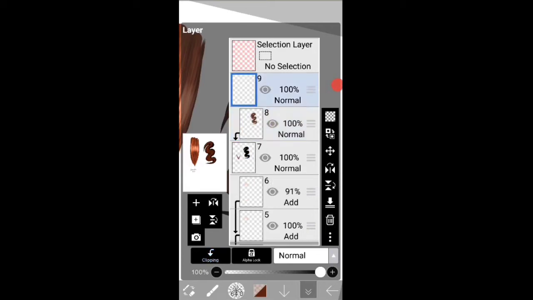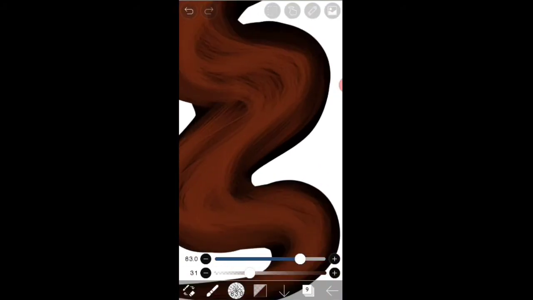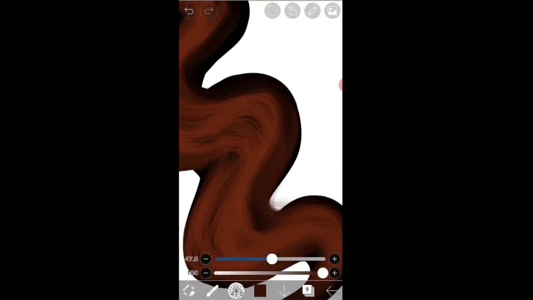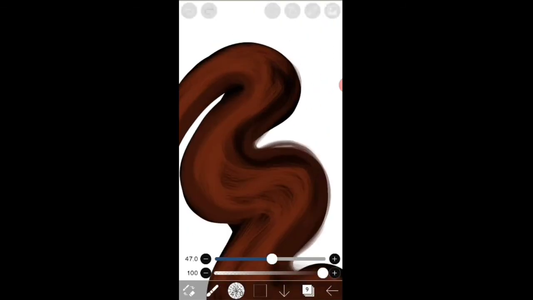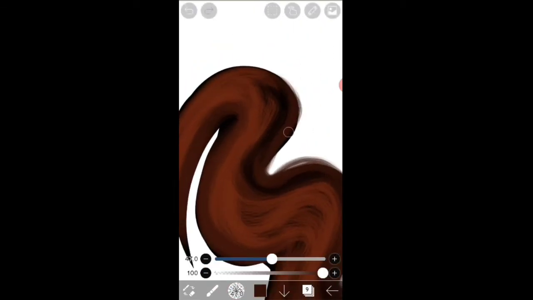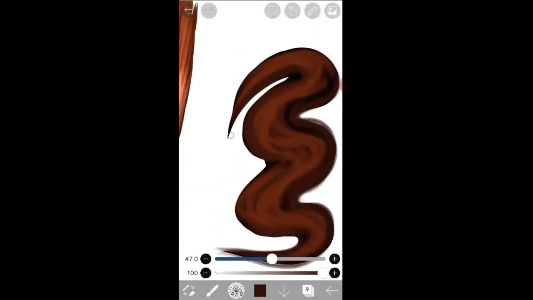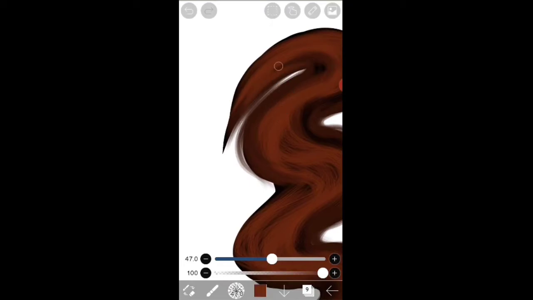Let's just merge it. And another layer, don't clip it, and just color pick this so that the sharp lines will be gone. These sharp lines. Because we're into realistic hair, we don't like it to be sharp on the edges. Just be patient until you get a satisfying result.